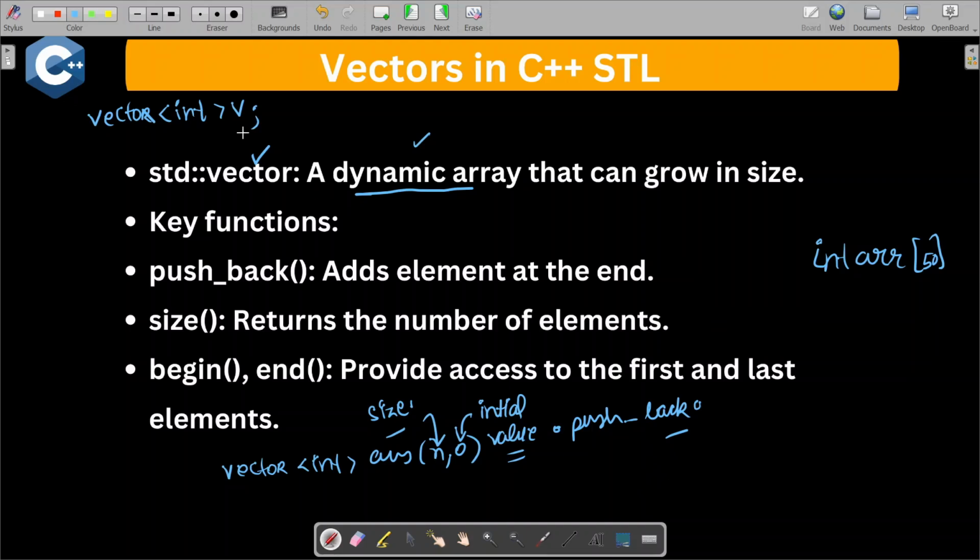Obviously there is an upper cap. You cannot make it more than 10 power 7 size, whether vector or array. Then the key functions: push_back, we know, adds an element at the end. What is size? It returns the number of elements.